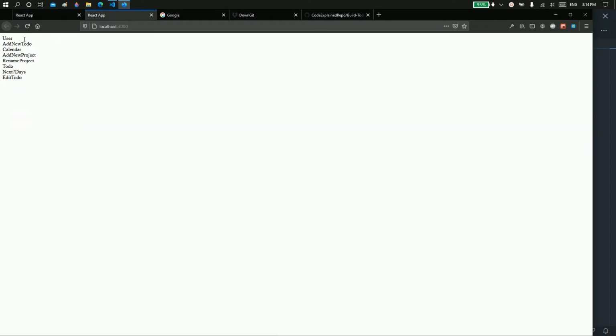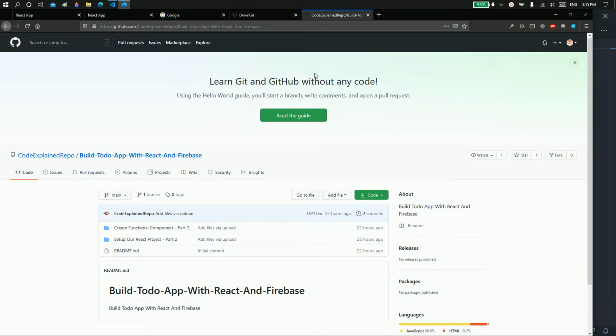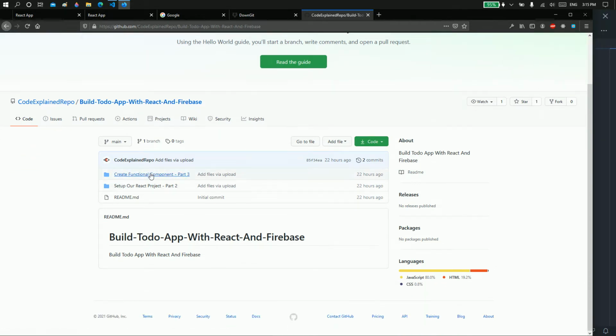Until now our React app is looking ugly. Okay, we're gonna fix that in a minute. Go to the Code Explained repo on GitHub, and in there you're gonna find our project. Go into it, and then we have here our parts. So now we are in part 4. You must have the files from part 3.